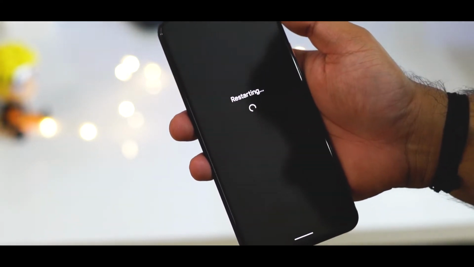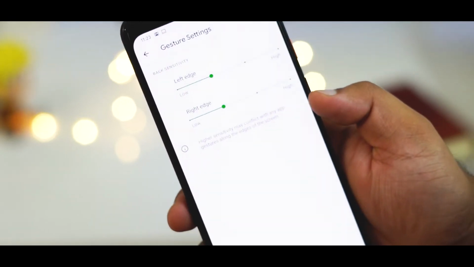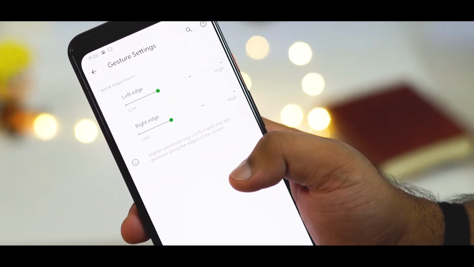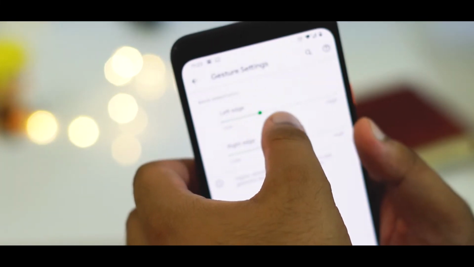And if you want to edit any tile or remove them, you can easily do that. Tap the three dot menu icon on the upper right area of the screen and you can either add controls or edit controls. Android 11 also brings new gesture settings in which there will be two sliders now. One is for the left edge and the other one is for the right edge side.